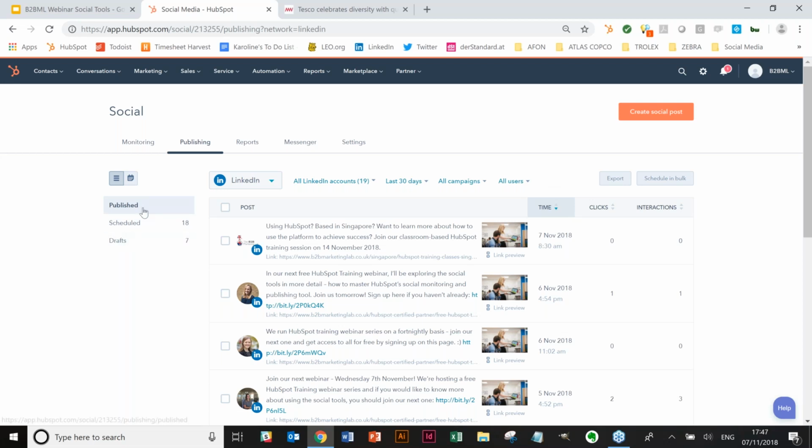Fab. Now these are all the published posts. You will see as well the time, clicks, obviously interactions is the sum of all the comments and likes and retweets and reshares of a post. HubSpot will bucket that all under one number essentially.